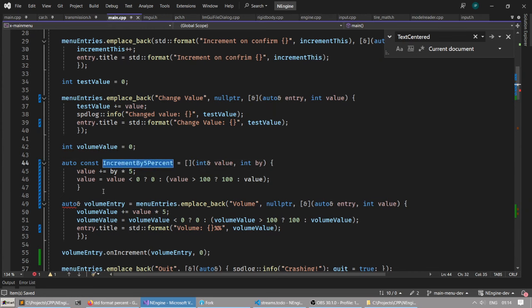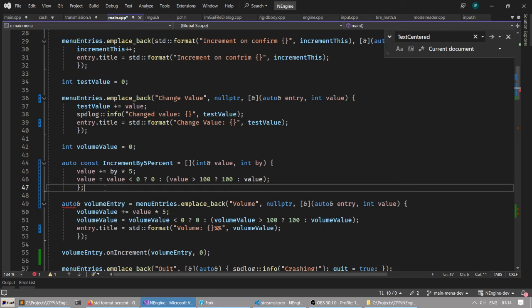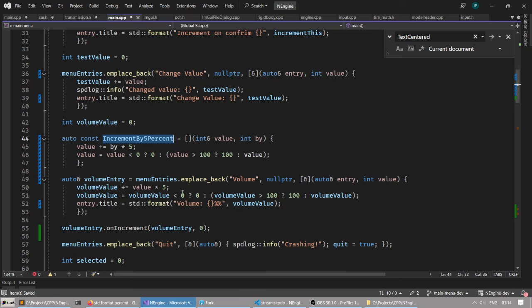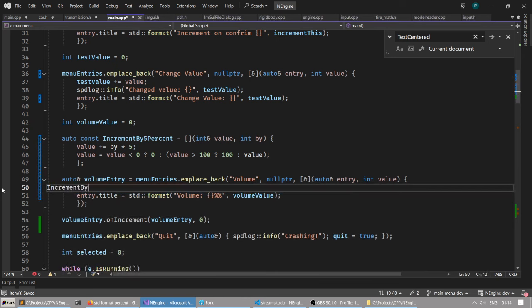Okay, so then what I can do, let's close this lambda. Wait a minute, something is wrong. Oh no, nothing is wrong, everything is fine. Increment by 5%, so I can replace this whole thing with increment by 5%, and I can just pass in the volume value, and the by is gonna be value. So there we go. And it does all the stuff inside it.